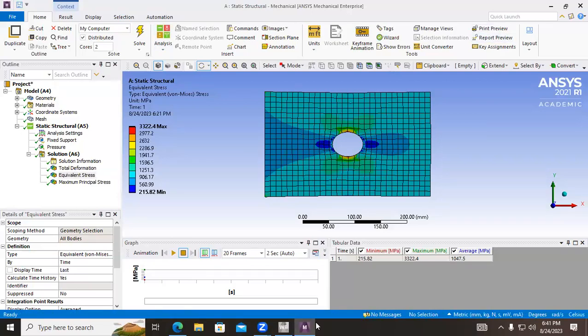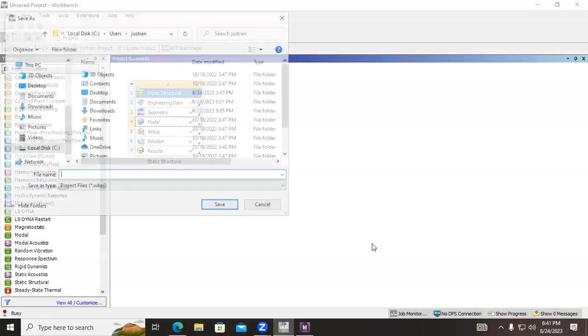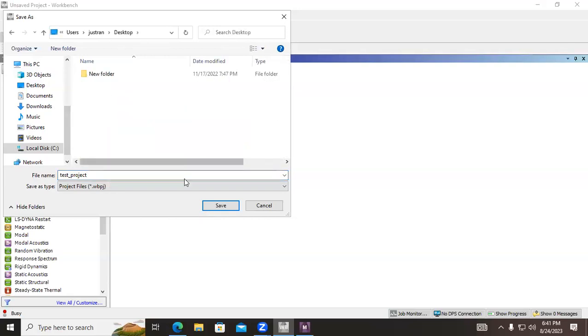The way to typically save it is through Workbench, right? And so if you save it through Workbench, let's say I'm going to save as this test. Save it on the test.